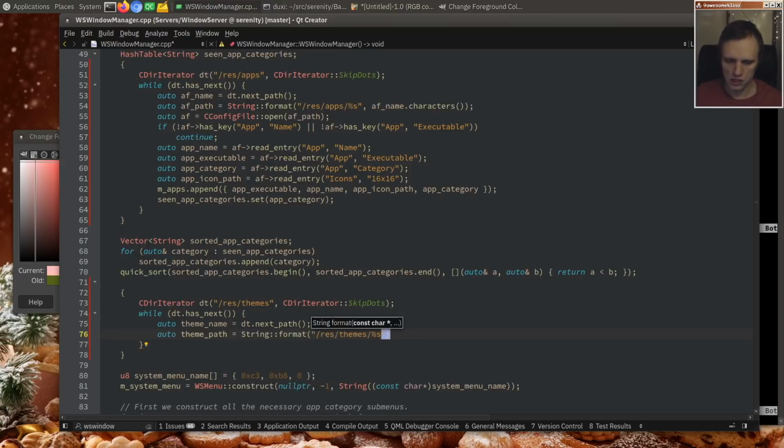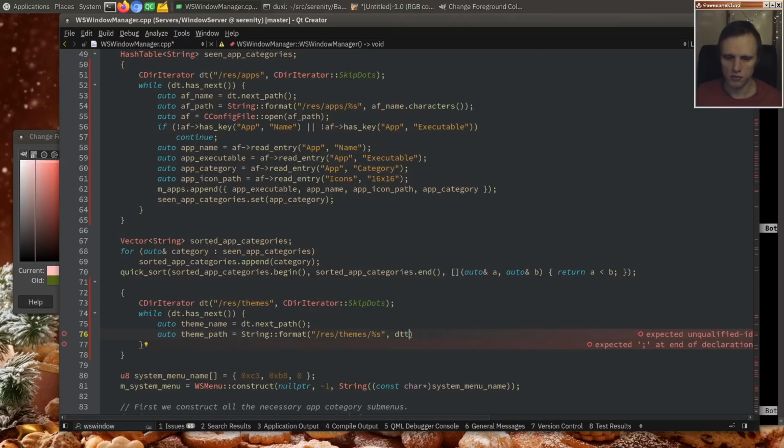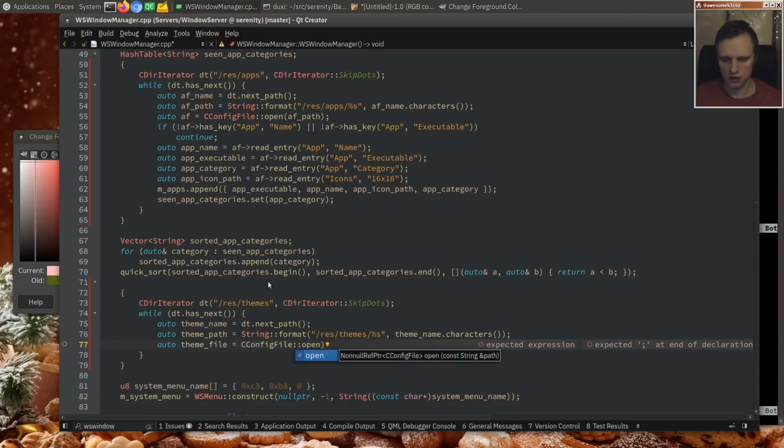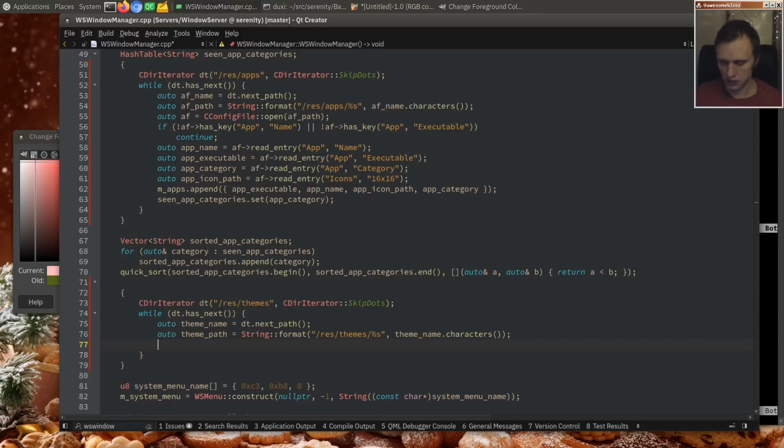Res themes. Theme name dot characters. File is C config file, open theme path. And then, I guess we don't need to look inside it right now. Now that I think about it, we just need to make a menu for it.